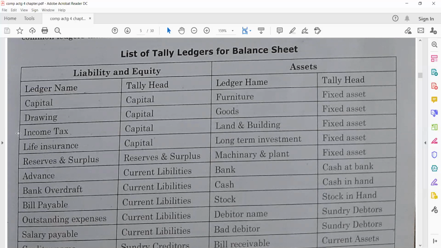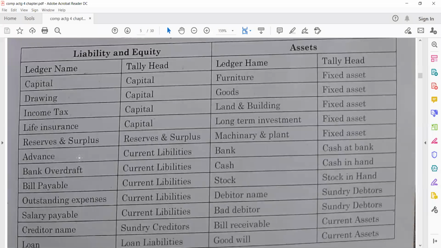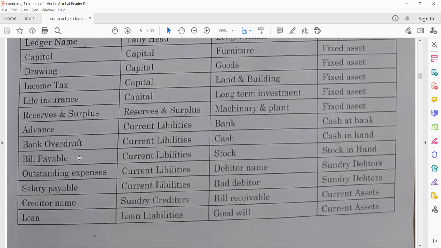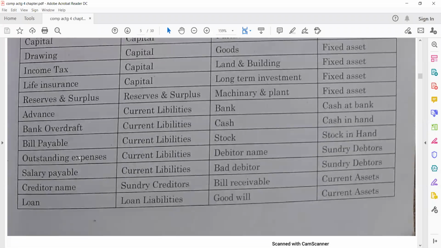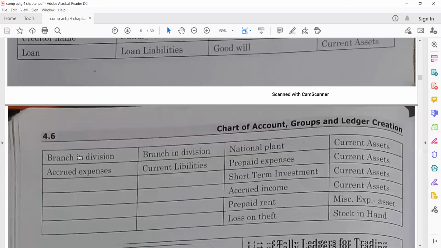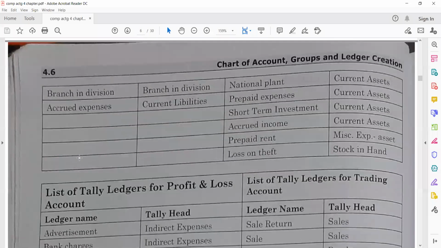Capital will come under capital. Drawings will come under capital. Income tax will come in income tax. Life insurance in capital. Reserves and surpluses, advances, bank overdraft, bills payable, outstanding. So like that, so many items are there, and they will come in which head? It is also given here. You please read it. This page is also in continuation.